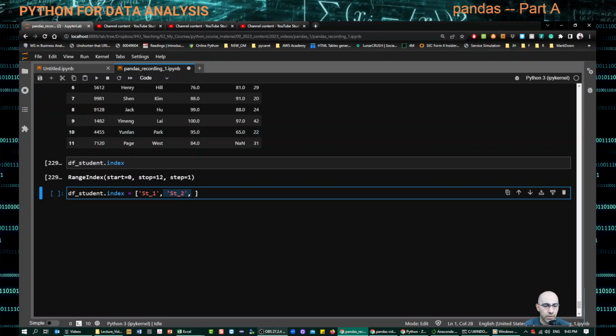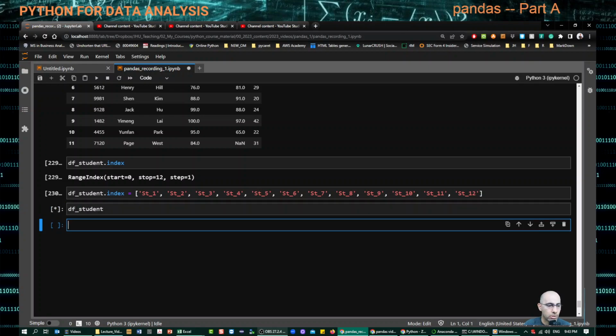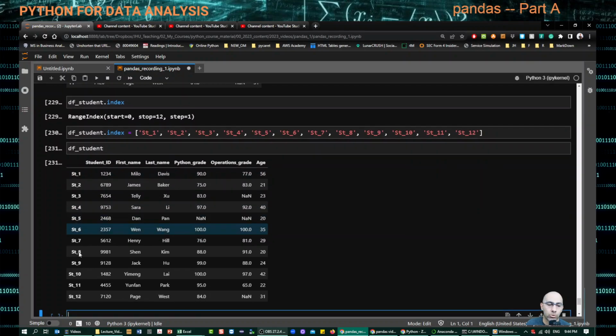Control C, and let's go change and see if this is enough. I didn't count it. 3, 4, 5, 6. You see, this is annoying. 7. There is a better way of doing this, and I hope you are realizing that there is a better way, and the answer is right in front of your eyes. There is one more, and that is right here. And if I run this and look at df_student, now instead of 0 all the way to 11, I have st_1 to 12.